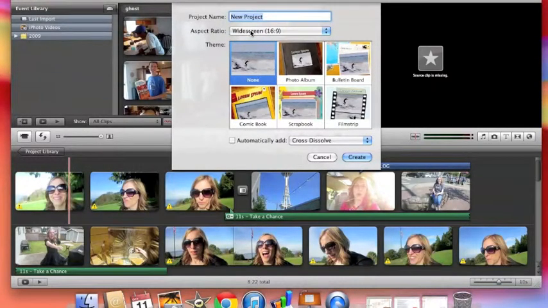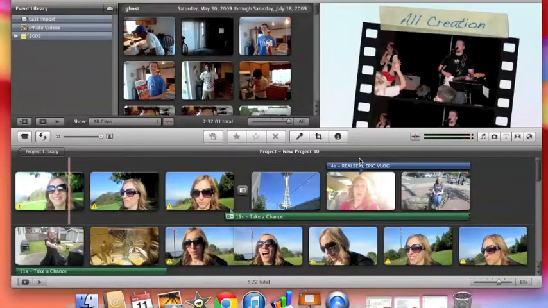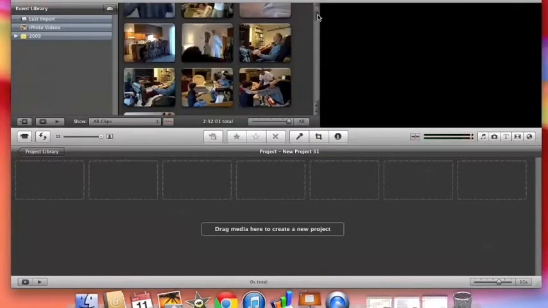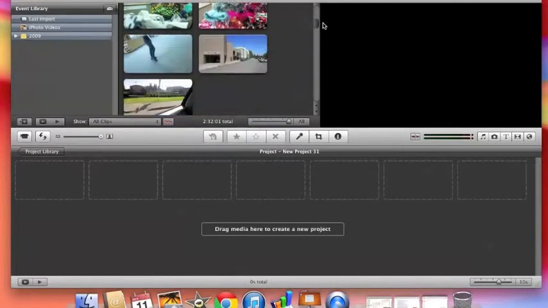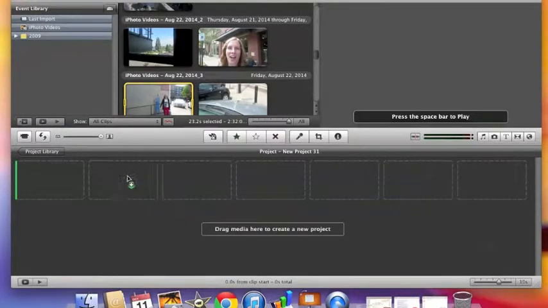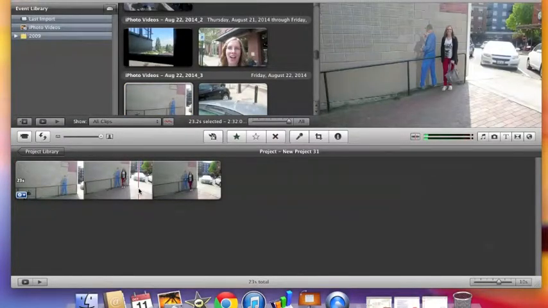And it offers me a lot of little templates I can choose from, but I don't use any of them, and I like to go in widescreen, and I don't use any dissolve, so I just create. So now there are thumbnails up here of all the footage that I have available to me to edit. Grab the whole clip, drop it to the project, and that's where I can make the edits.